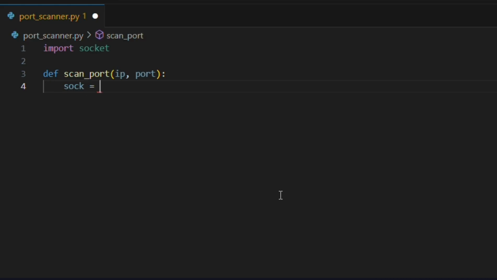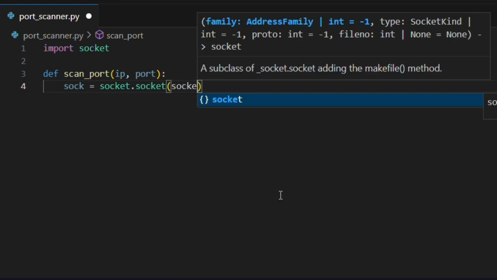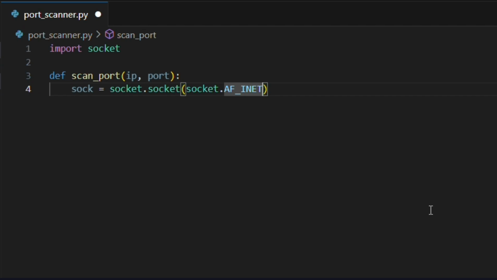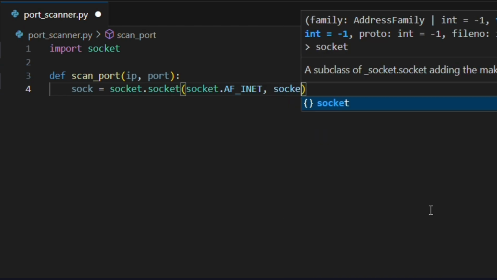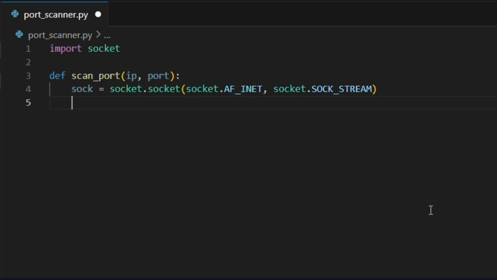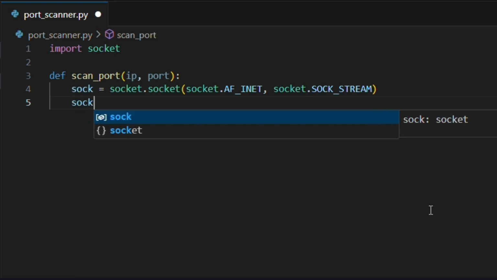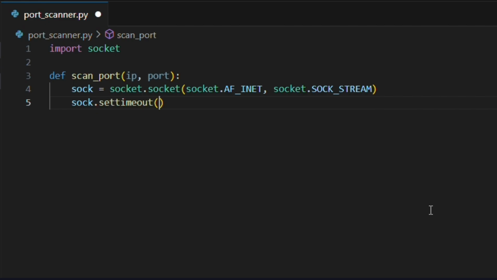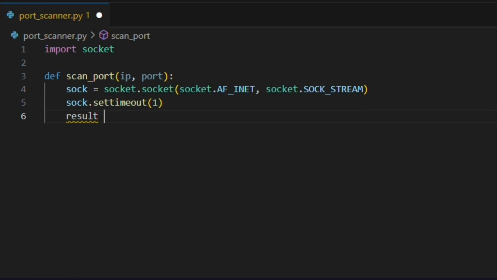Now we will create a socket object. sock is equal to socket.socket. Then we open the parenthesis and write socket.AF_INET because it uses IPv4 addresses. Then we write socket.SOCK_STREAM, so it will use a TCP protocol for connections. Also, let's set the timer to 1 second. If the connection attempt takes longer than this, then it will just skip it.